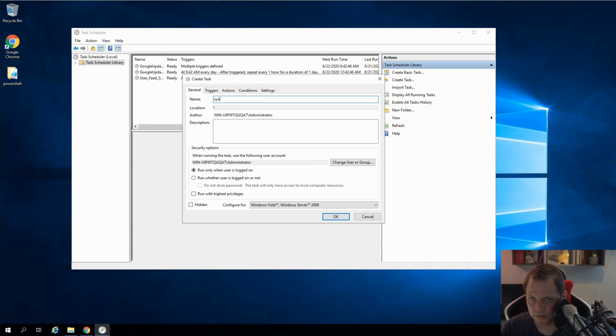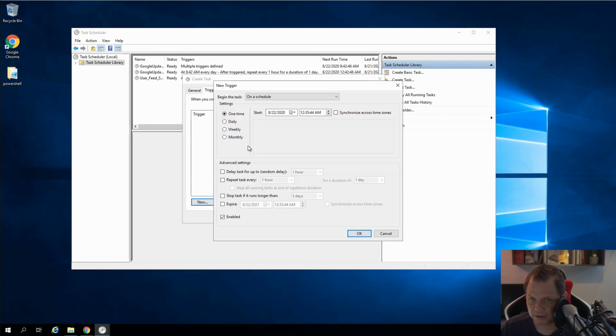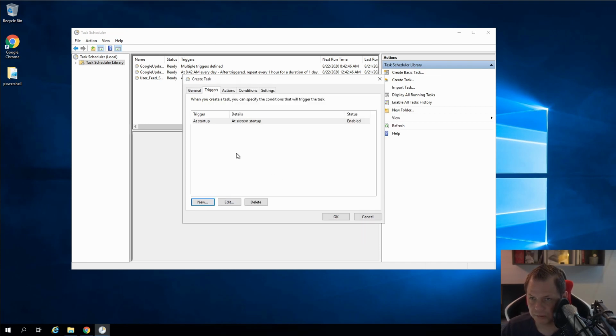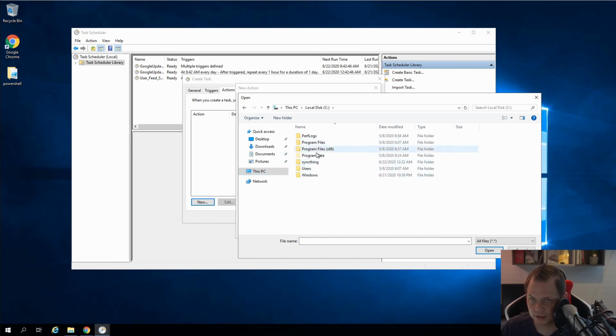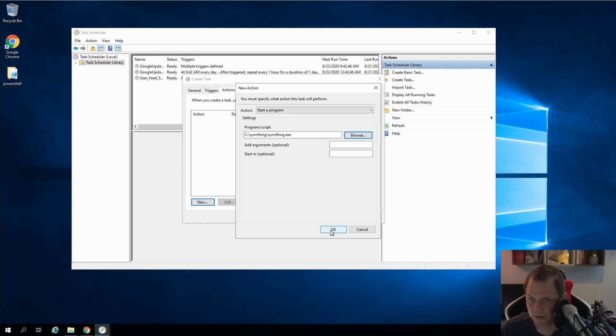The name should be Syncthing. We run this whether the user is logged in or not, and we do not store the password. This task will only have access to the local computer resources. Then we go to the trigger. I'll add the trigger, say at startup, and then we enable it. That means when we reboot the system, it will start this task. Then we go to the actions, start up the application, go to the computer, C drive, and Syncthing. Double click on it, and just click OK.